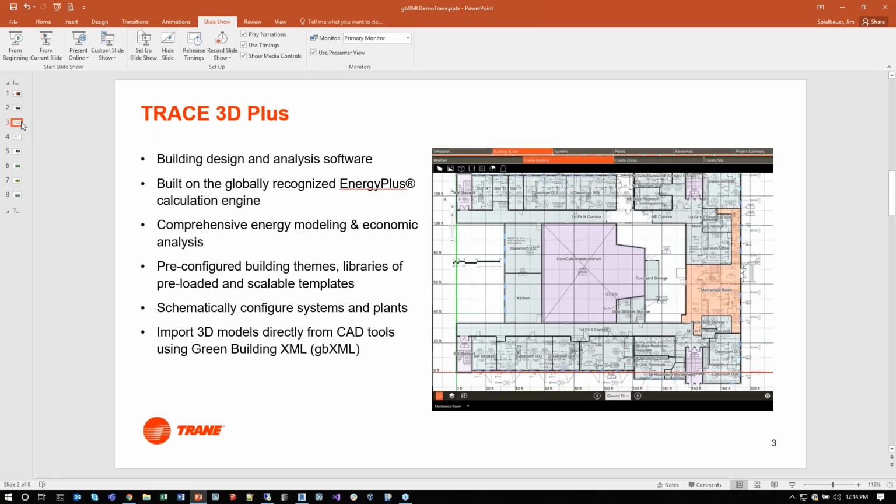So TRACE 3D Plus is a building design and analysis software. Its predecessor was TRACE 700. 3D Plus is built on top of the EnergyPlus calculation engine. One of the big differences between TRACE 700 and 3D Plus is that you can see 2D and 3D views of your building in TRACE 3D Plus. People use it to do comprehensive energy modeling and economic analysis.